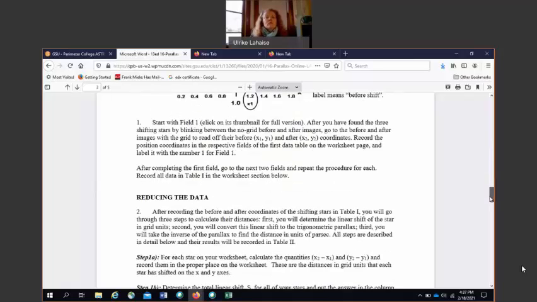This is question 1. Start with field 1, click on its thumbnail version for the full version. Then you find, by clicking back and forth between image 2 and image 1 of the star field, the three stars that shift. And for each of the three stars, you will record the x1, y1 coordinates from the first field and the x2, y2 coordinates for the second image of the same field after they have shifted.